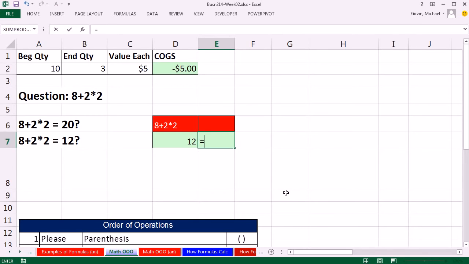Hey, if you really want to force addition first, then you have to use parentheses. So 8 plus 2, the parentheses force the addition to be done first, and then times 2. So what's happening here is 8 plus 2 is 10, times 2 is 20.